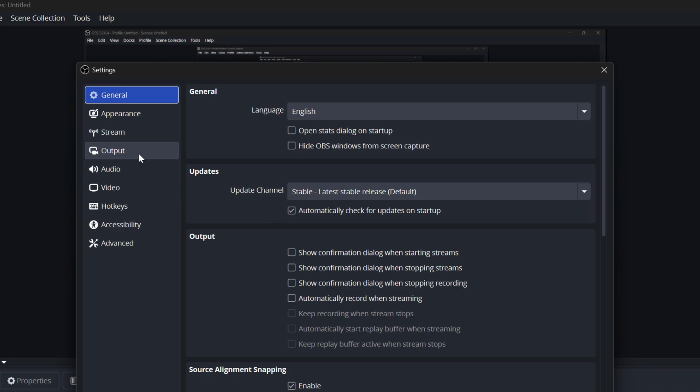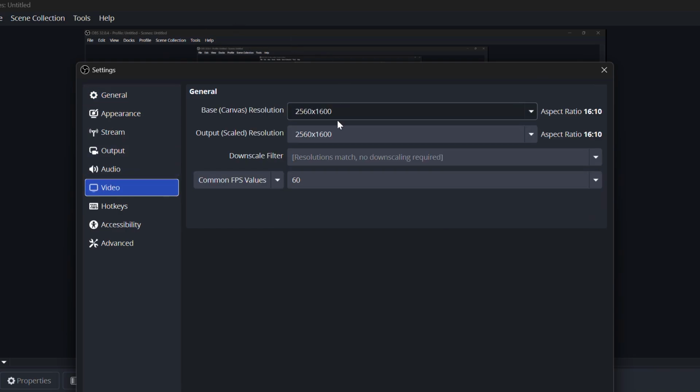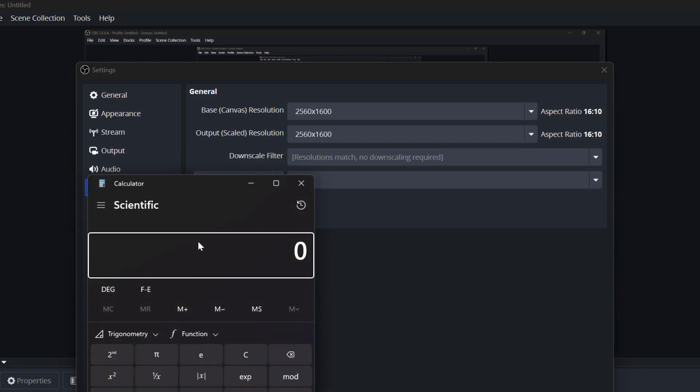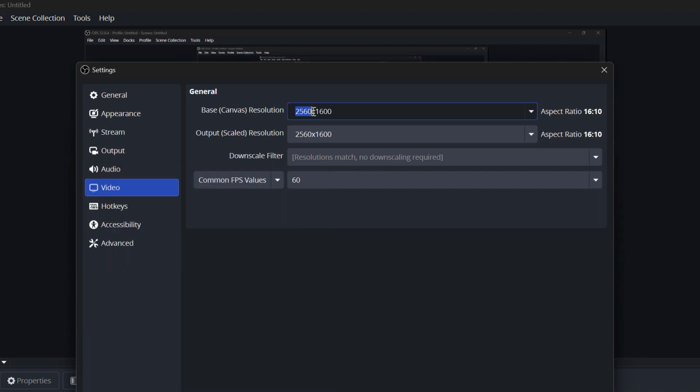Now in Settings, under Video, I'm going to change the resolution. Right now you can see that the base canvas is 1920 by 1080. But let's say I want to record two full-HD images. So I'll just open a calculator and I will make enough space here for two videos. So basically 1920 times 2 is 3840. So I change this base canvas resolution to 3840 times 1080.